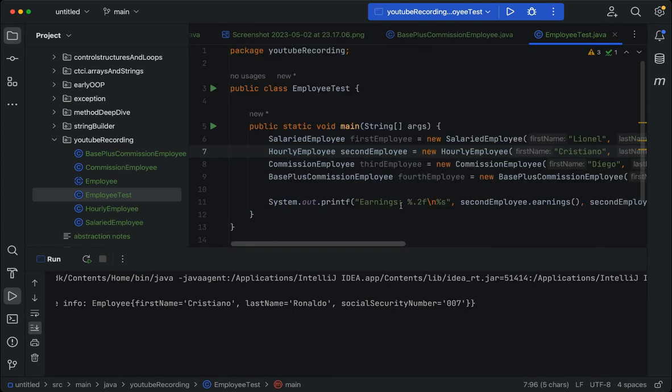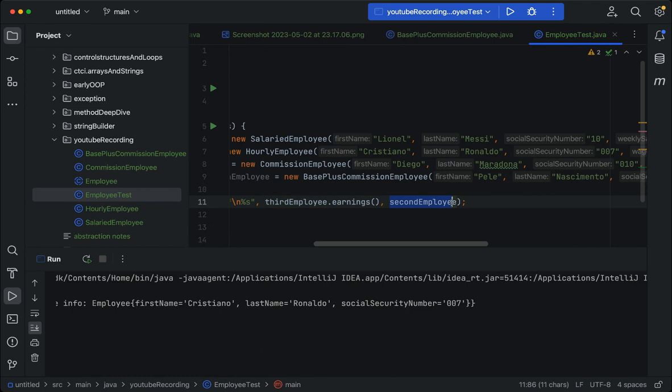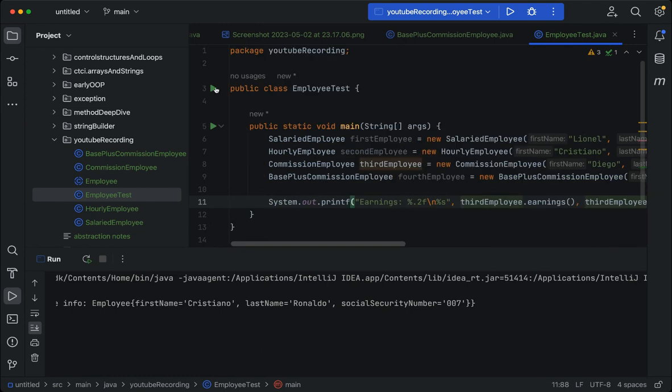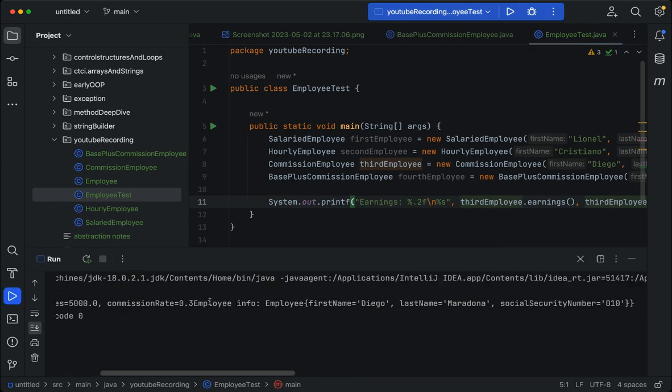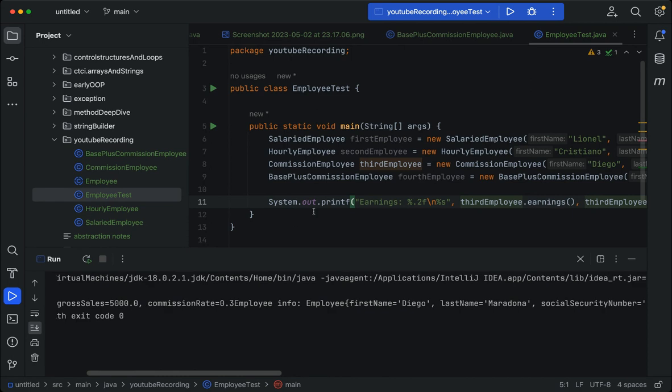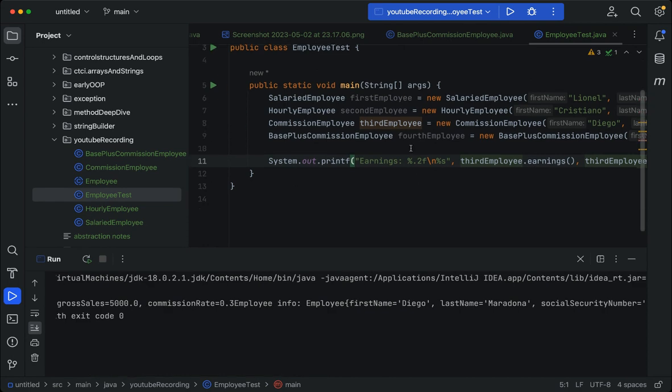Okay, then you could do the same for third employee and then the fourth employee. So I'll call this third employee dot earnings. I'll just call third employee here. Okay, so once I run this guy now, okay, so it gives me his earnings as well. Okay, and so on like that. You can also handle the case of a fourth employee.